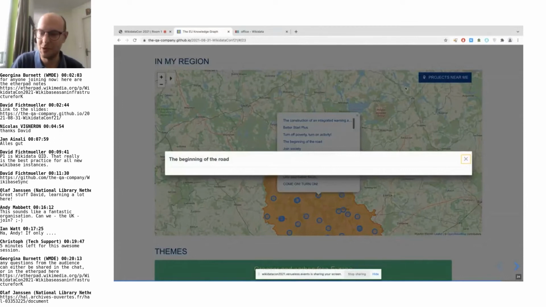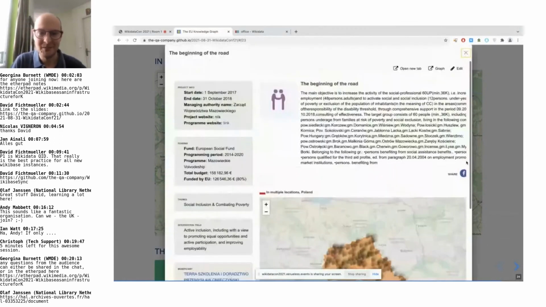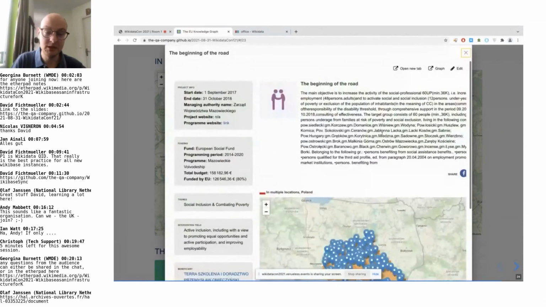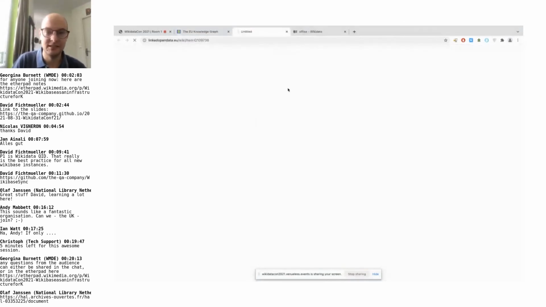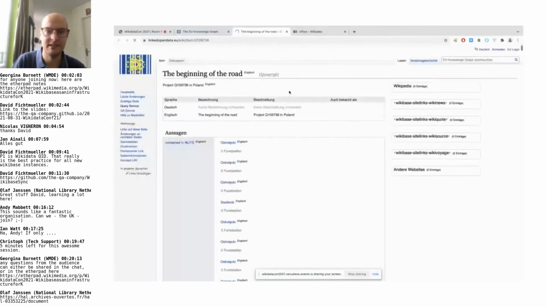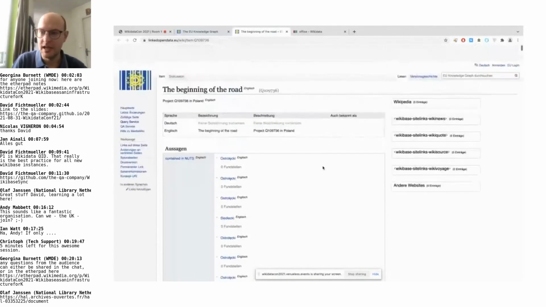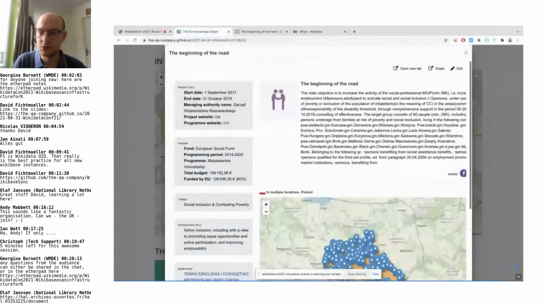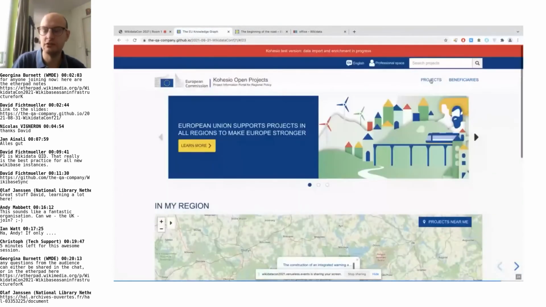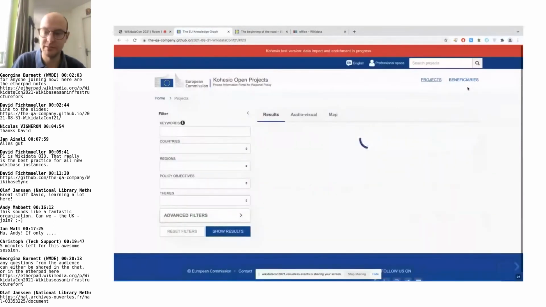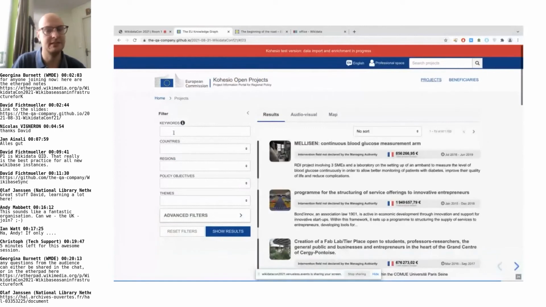Now everything was blocked. Okay. All this data is coming from the Wikibase. In fact, if you go to this edit button, you will find this project in the Wikibase that we have just shown. You can search for projects near your location, and you can also explore the projects by different dimensions, like the countries, the regions, keywords, and so on.